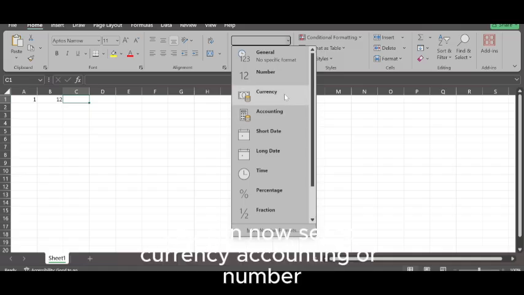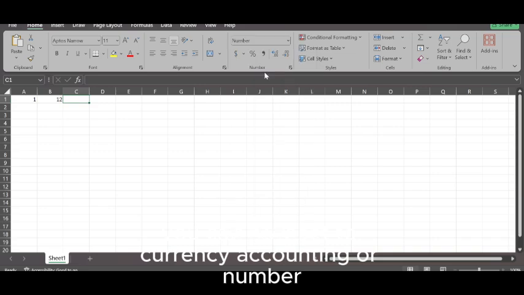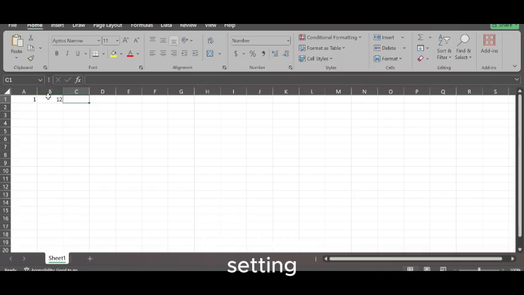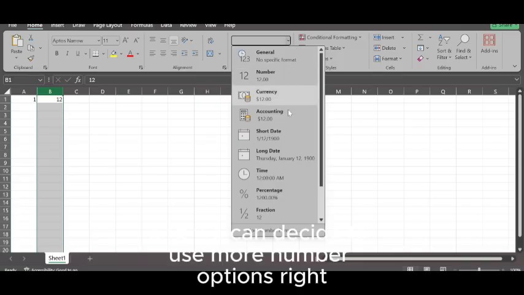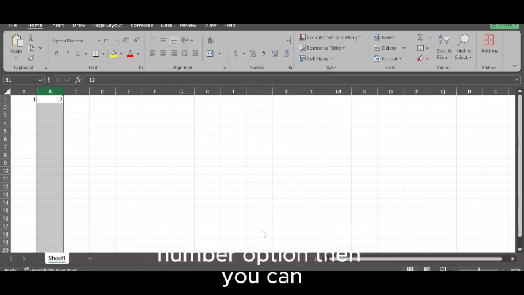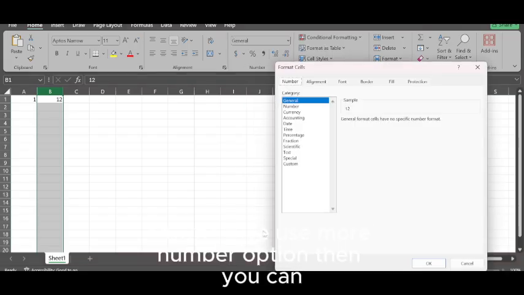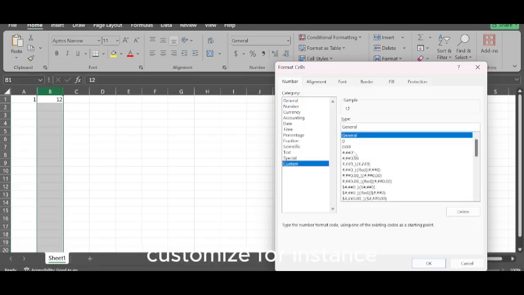You can now set to currency, accounting, or number. Now for the number, let's do this. Setting to number, we can decide to use more number options. When we use more number options, you can customize. For instance, maybe you want it in decimal places, you can specify the decimal places, or you want commas to appear.